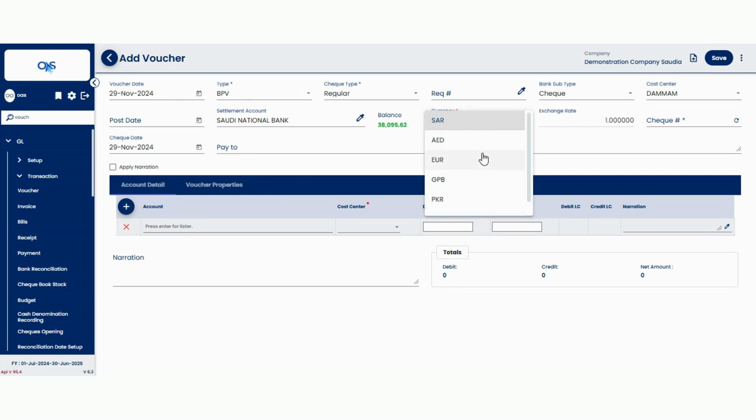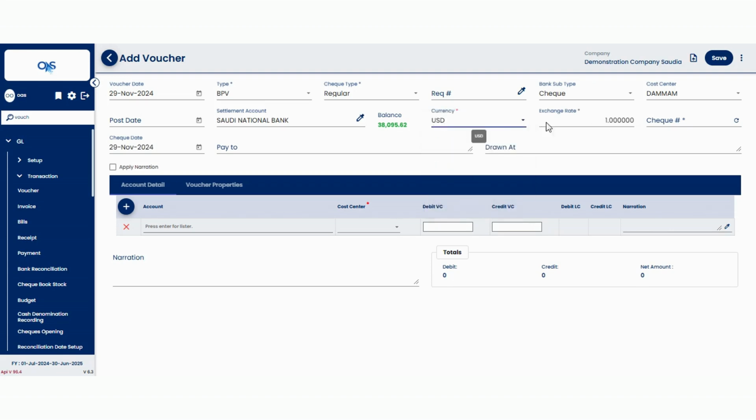Select the currency used for this payment. Since this is a demo based in Saudi Arabia, the default currency is Saudi Riyal. If you choose a currency different from the default, you will need to provide the exchange rate against the Saudi Riyal. If the default currency is selected, the exchange rate field will remain inactive.